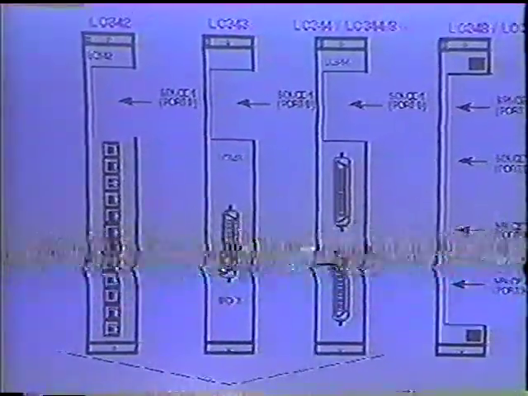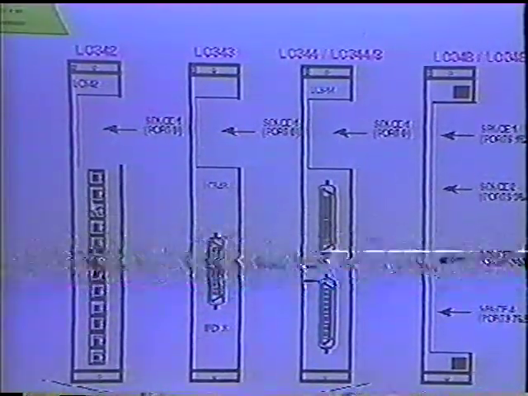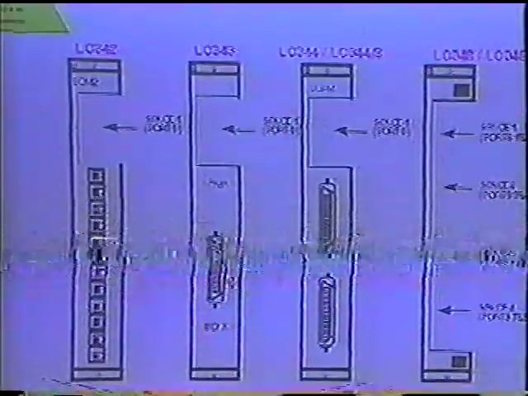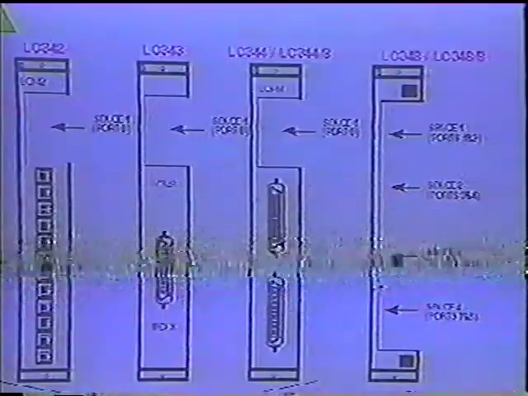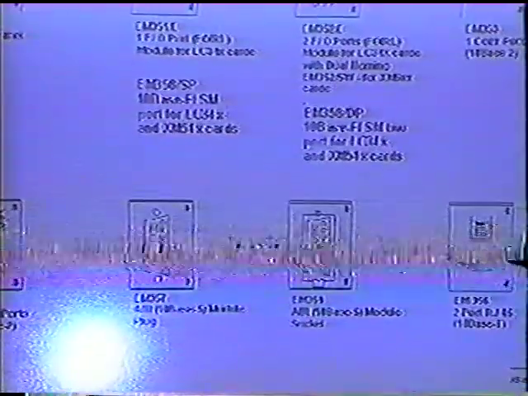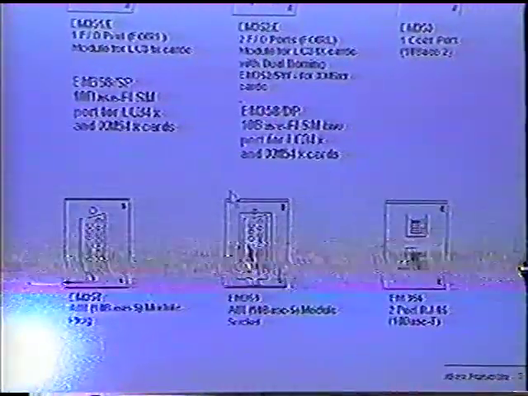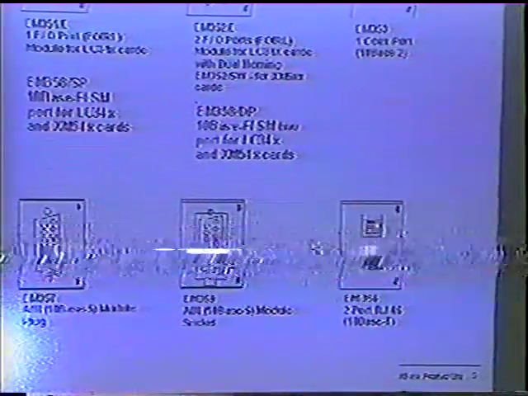This is how some of the cards look. You have the 12 ports RJ45, 12 ports with RJ21, 24 ports, and here is a modular port where you put the modular ports. Here's how the modules look: the 10-base 2, fiber, the AUI, the station side, the repeater side, and the 10-base T.